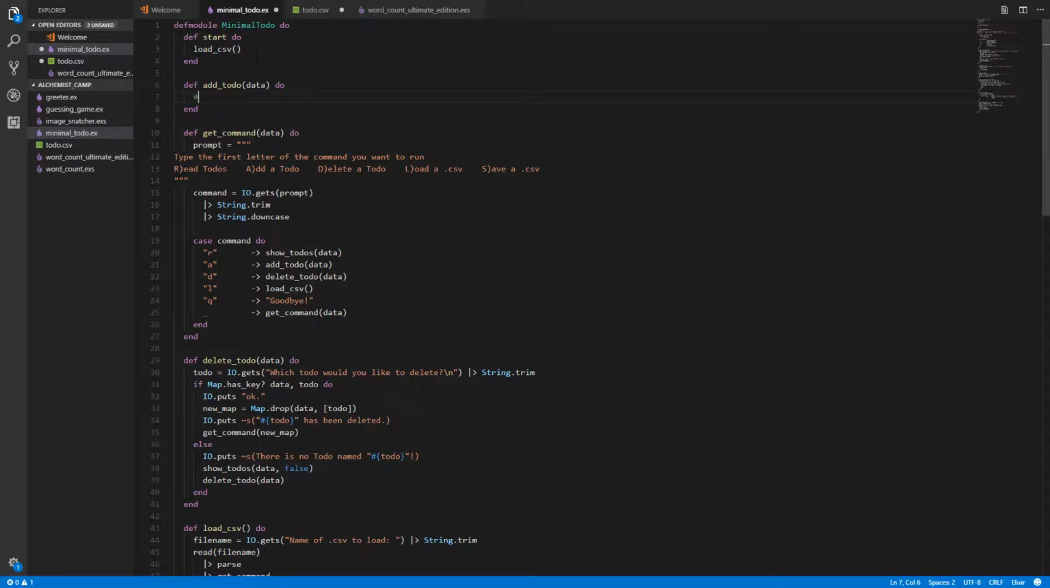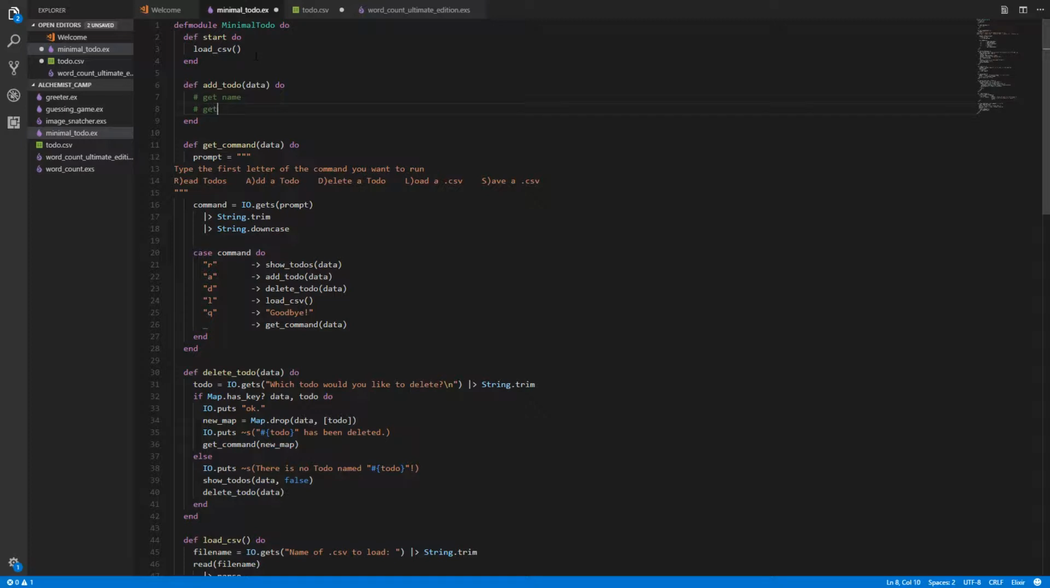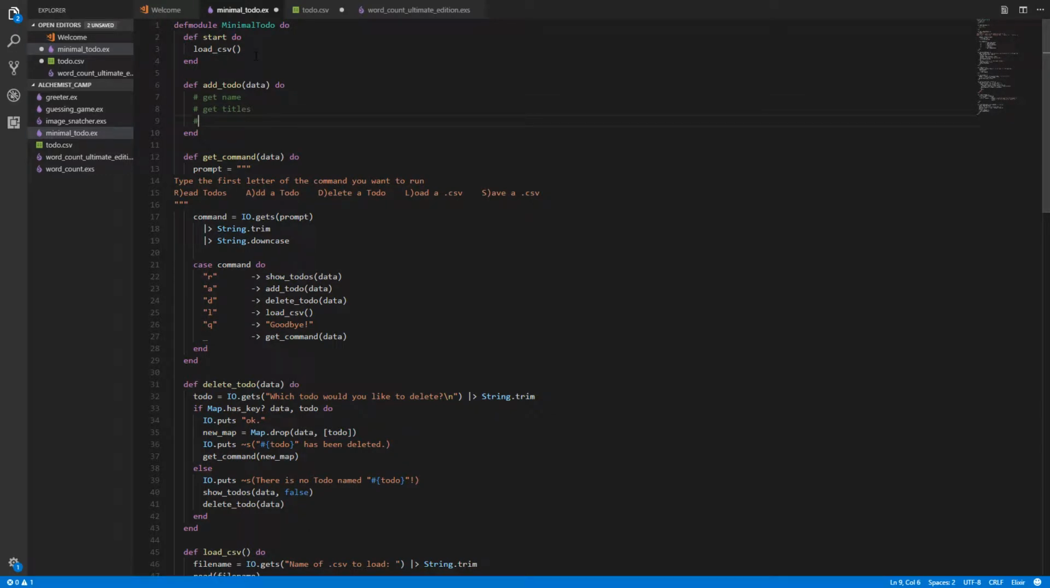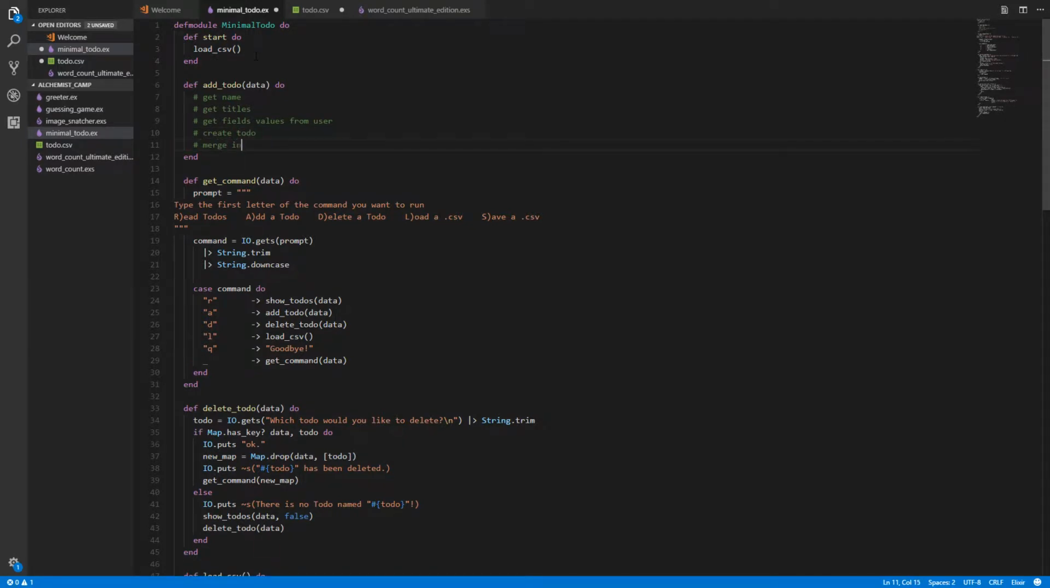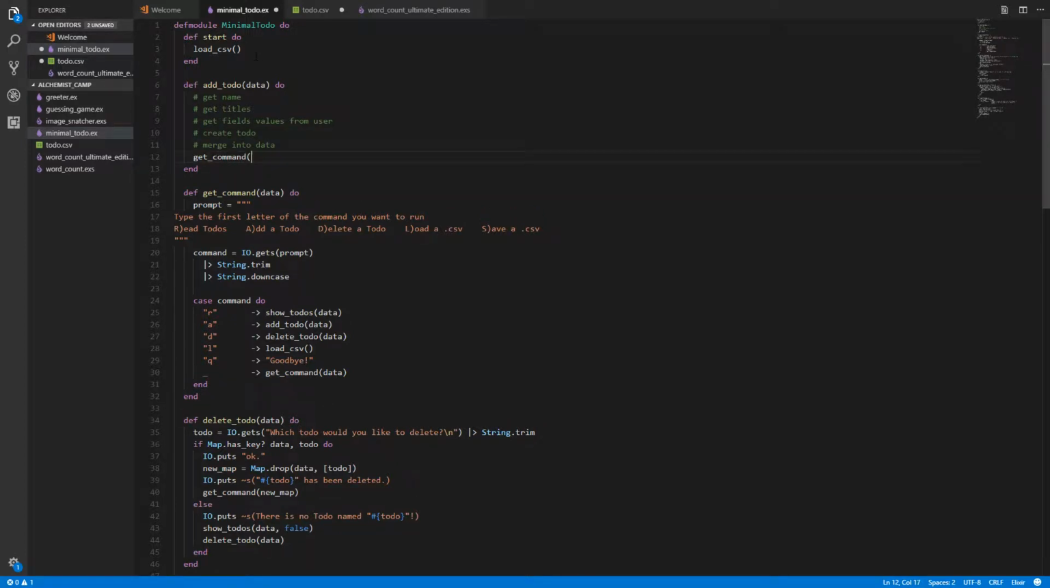So first thing we've got to do is get the name of the to-do. Then we're going to have to get all the titles, which we can get from the data. And then this would be like urgency or priority, things like that, the column headers. The next thing we want to do is get the field values from the user. And then after that, we're going to want to create the to-do, merge into data. And once we're done with that, we're going to get command with the new data. So we'll call it new data.